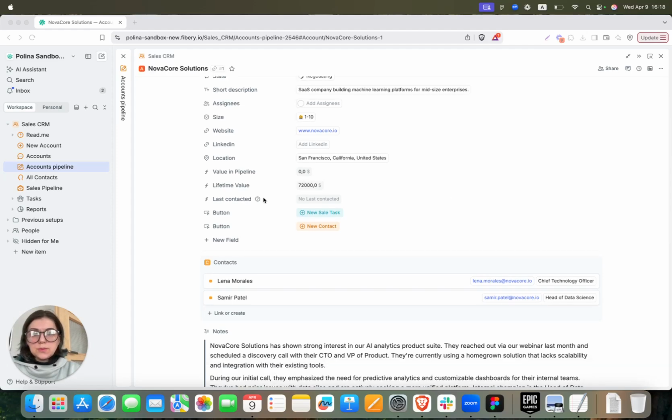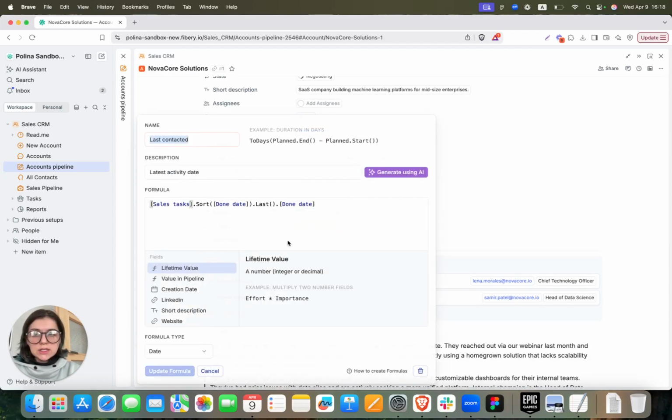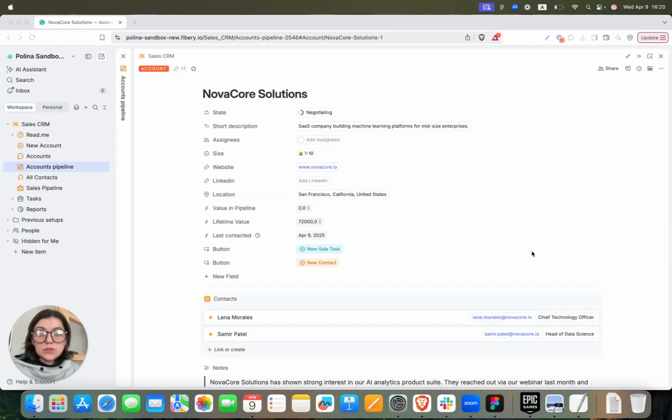The last thing about the formulas is a formula which is called last contacted. It checks all of the sales tasks, checks the last done date, and shows it to you here. It took some time to calculate, but last contacted now is April 9, because today I moved the task to the done state. The done date was set automatically. So now we see that the last time we contacted this person in terms of sales tasks is April 9th. You can also enable email integration and improve this formula so it could check both sales tasks and, for example, emails, and then show you the latest contacted date based on any possible interactions.